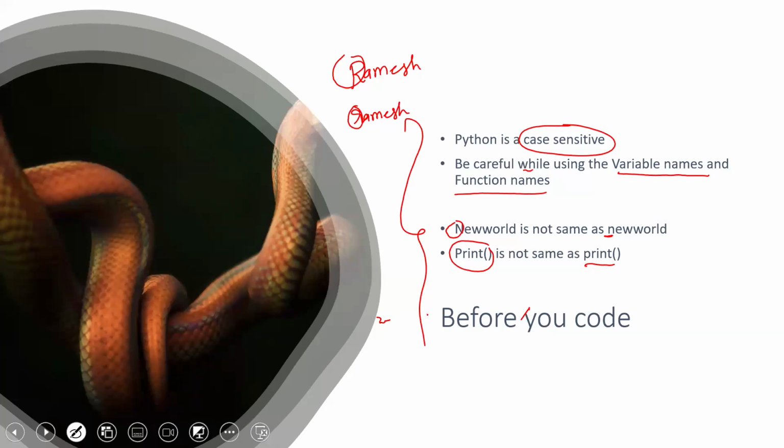Understood? How to differentiate a function and a variable? Function must be associated with parentheses. Here print has parentheses. New world, does it have parenthesis brackets? No. Hence, it is not a function. Now, can you tell me the definition of a variable? Can you tell me the definition of a function?